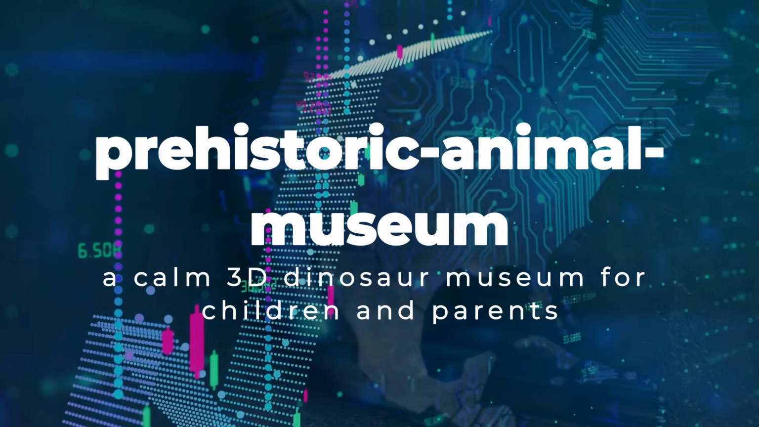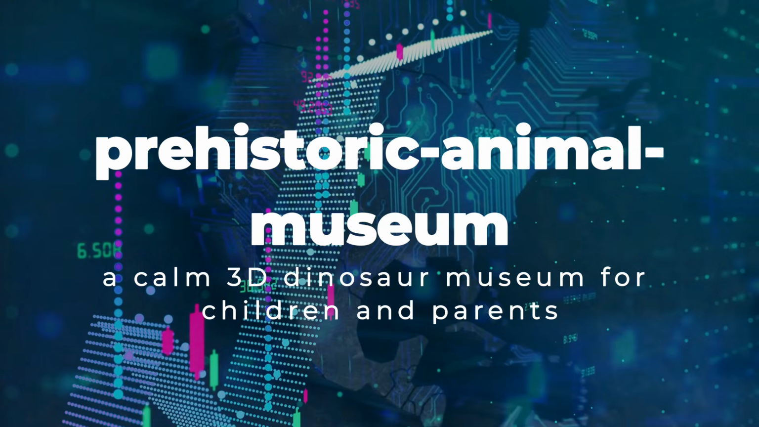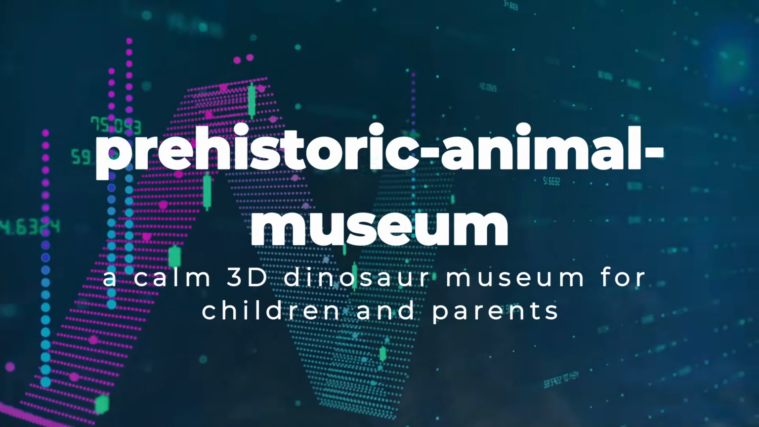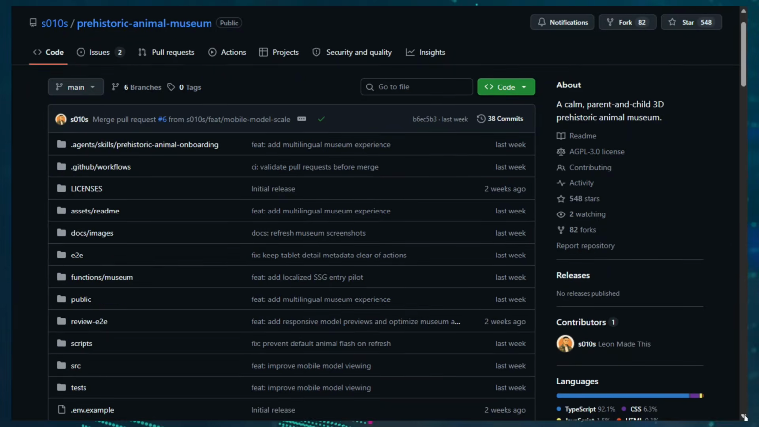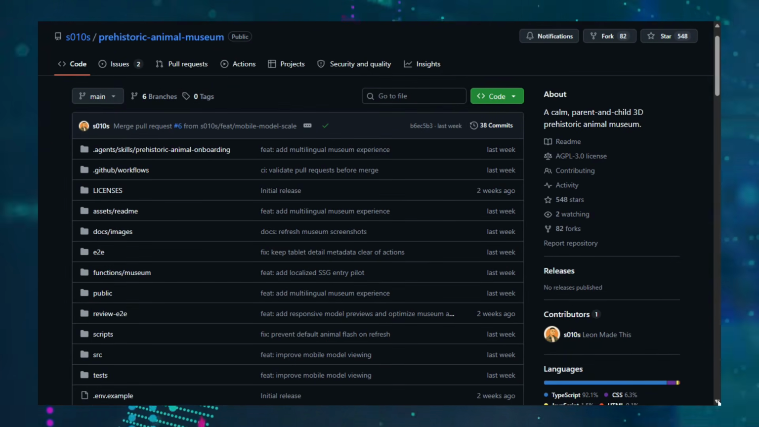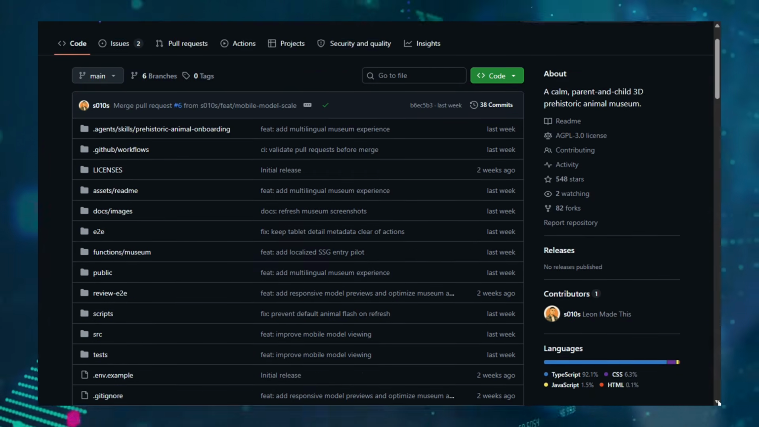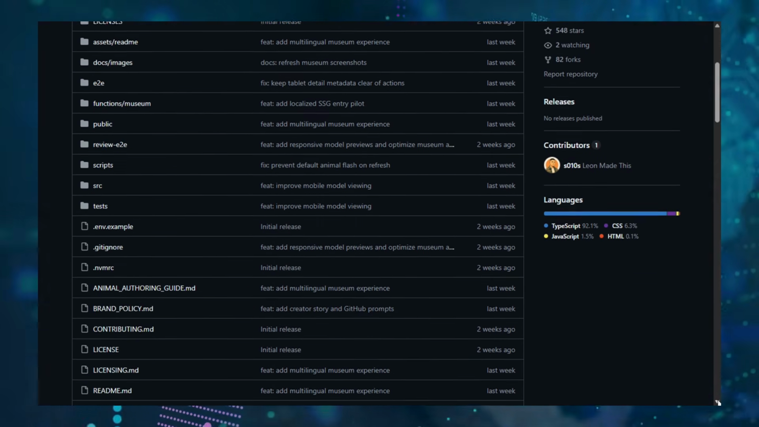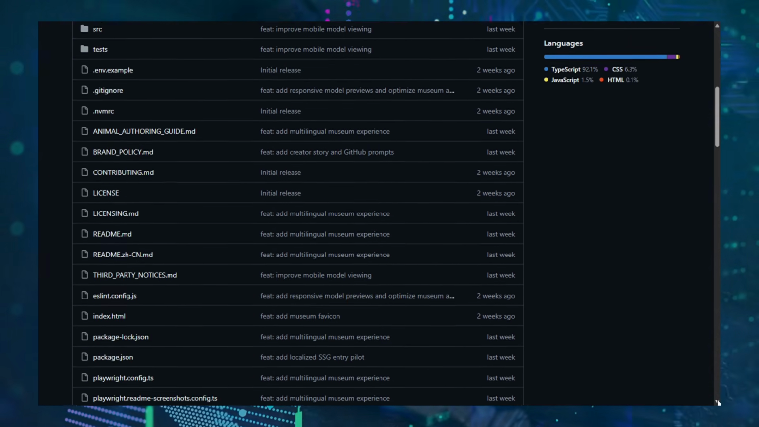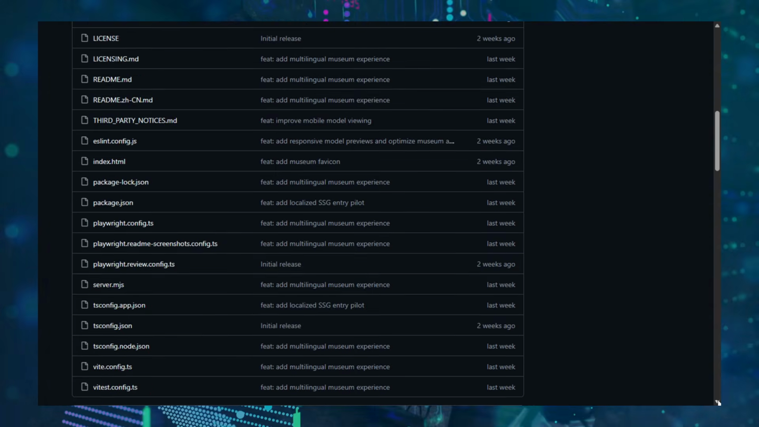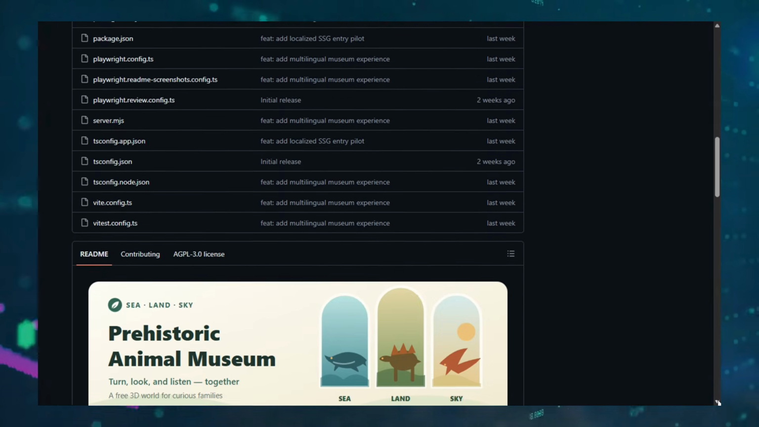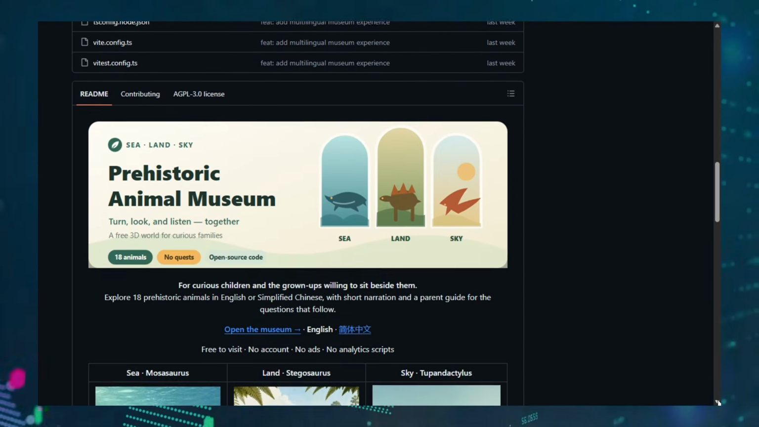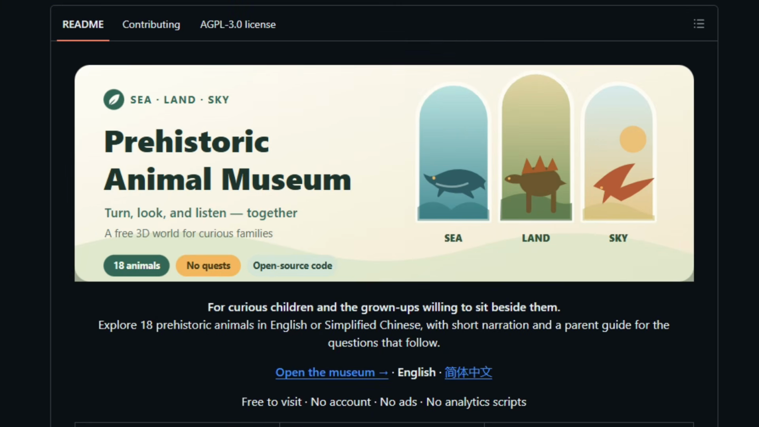Project number 12, Prehistoric-Animal-Museum, a calm 3D dinosaur museum for children and parents. Prehistoric-Animal-Museum is a web application that lets children explore 18 prehistoric animals in a calm, interactive 3D space. It is a browser-based museum where a child can turn a model with a finger or mouse, zoom in, and listen to short English or Mandarin narration that never plays automatically.